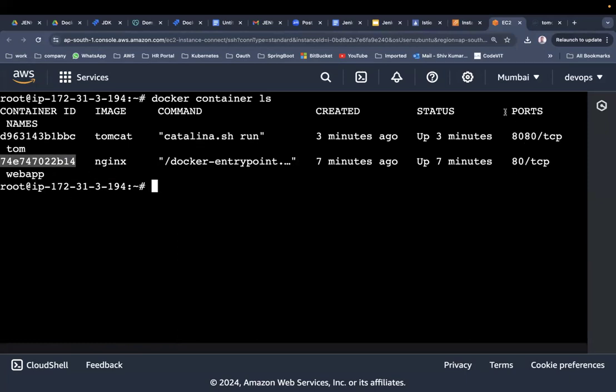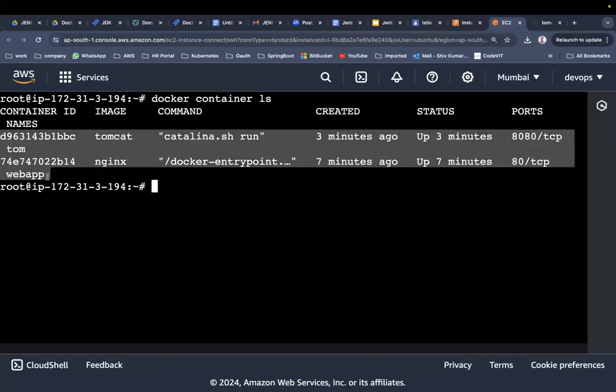Now you can see the ports. On which port will this Nginx be running? On port 80. And what is the name of this container? Web app, because while running the container we have given hyphen name web app. So that is the name of the container. This is docker container ls to list the running containers. Only the running containers are listed by this command.